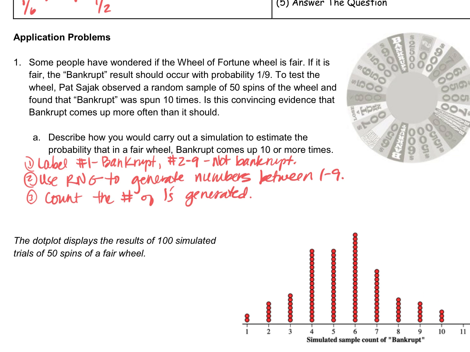I can't do it just once, right? I'd probably say repeat until 50 spins are simulated. So maybe you could say that was your number 3. Repeat it till 50 spins are simulated, and then go back and count how many times you got bankrupt out of 50, right?